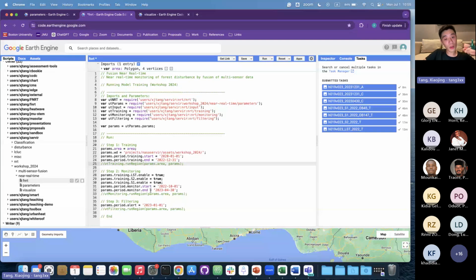And for the monitoring period, as you can see here, I'm setting it to October 2022 to April 2023. The reason I didn't do the full year of 2023 is that I want to demonstrate that you can separate the monitoring period. You don't have to do the full period at once. You can do half the year, and then do the other half of the year later. The algorithm will be able to read from the existing results, so it can do continuous monitoring.